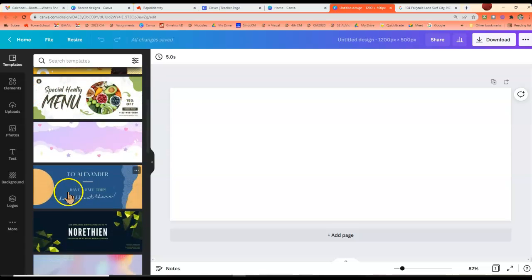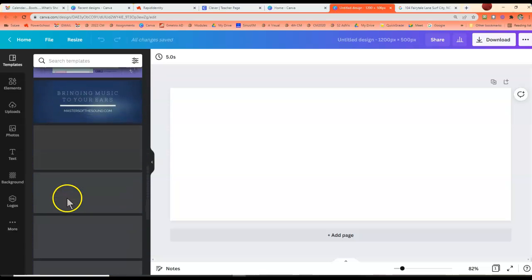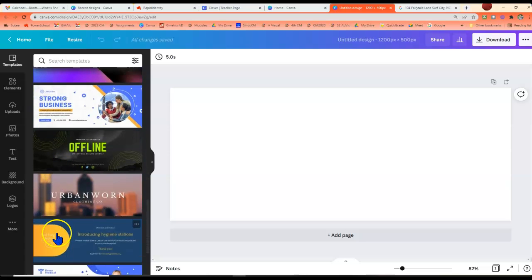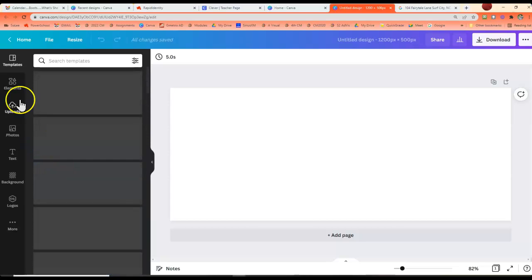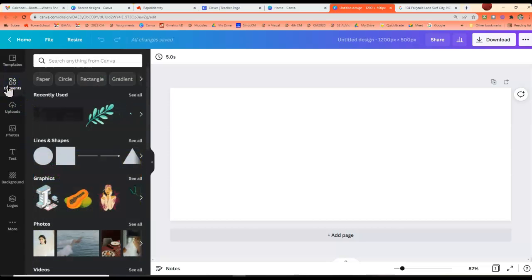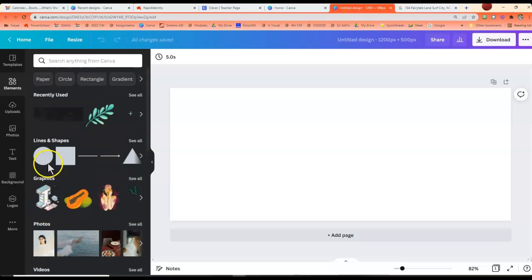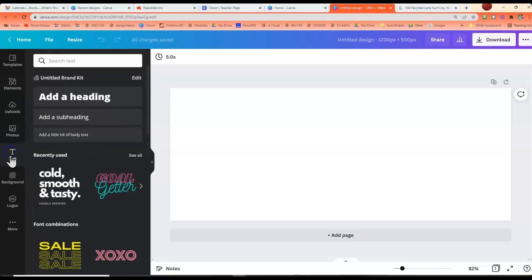Okay, so these are pages that are already preset. For this particular project, it may be a little bit easier to kind of start from scratch. But in a different video, I'll show you how to use the template. Next, we have elements. Okay, so our elements are divided into lines and shapes, photos, etc. Okay, and then we also have text.